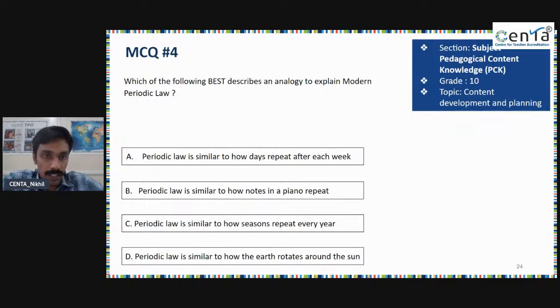So your next question is, which of the following best describes an analogy to explain modern periodic law? Option A, periodic law is similar to how days repeat after each week. Option B, periodic law is similar to how notes in a piano repeat. Option C, periodic law is similar to how seasons repeat every year. And option D, periodic law is similar to how the earth rotates around the sun. So, this is the fourth question. You'll be able to see this question in menti.com if you enter the correct passcode.